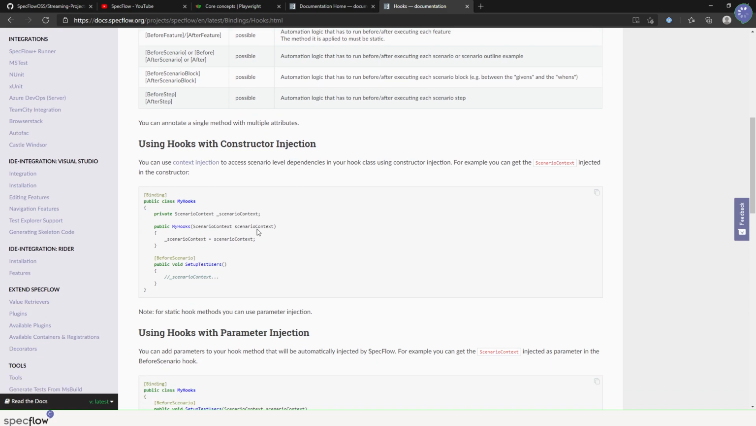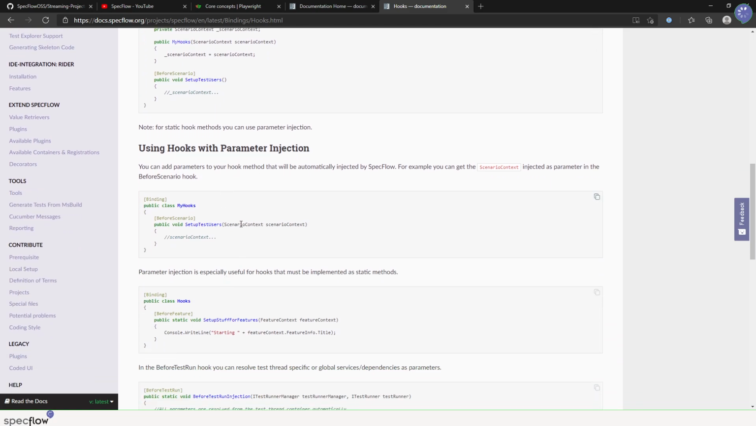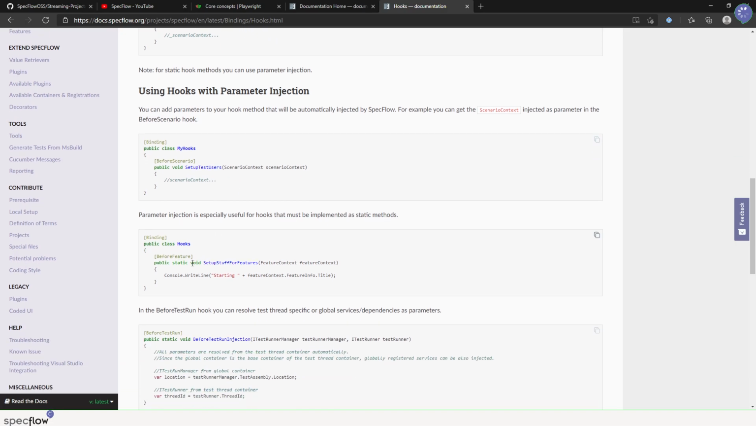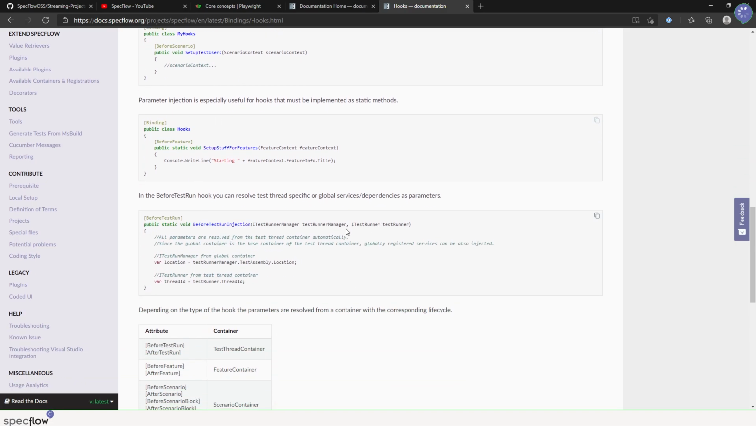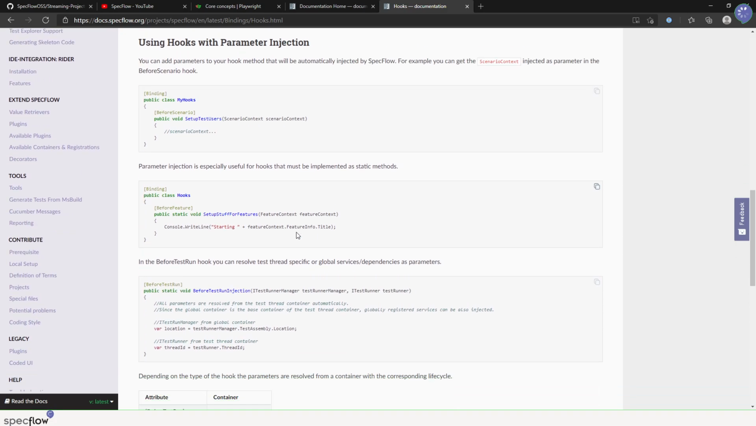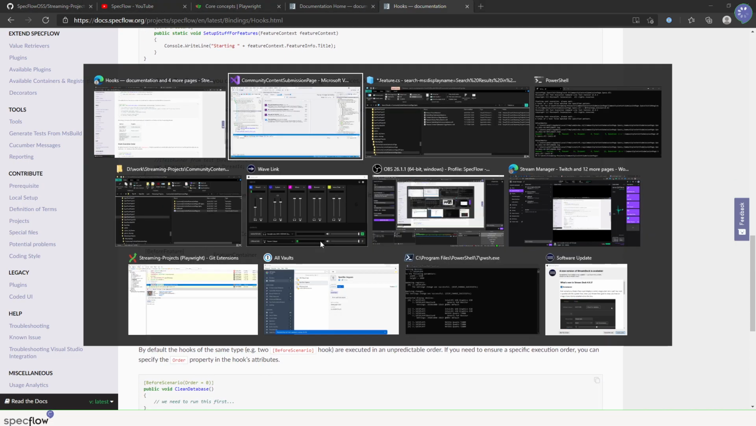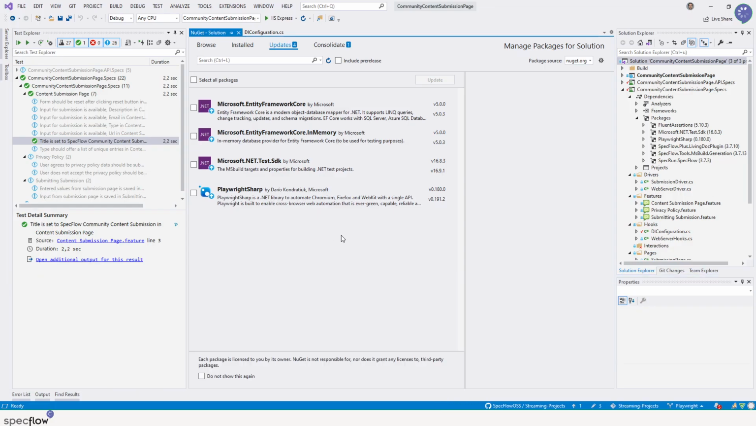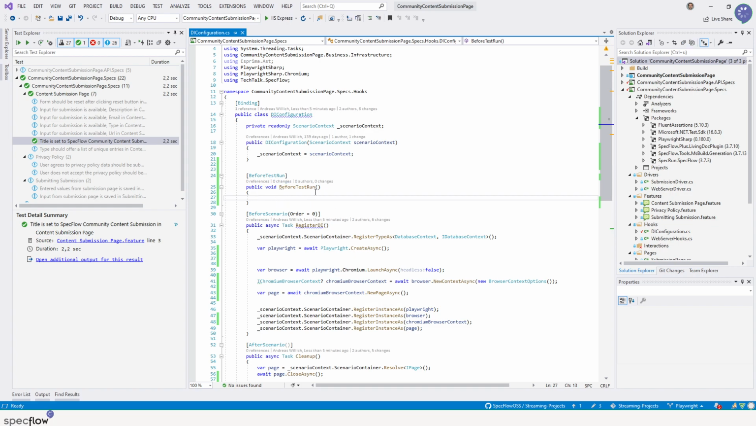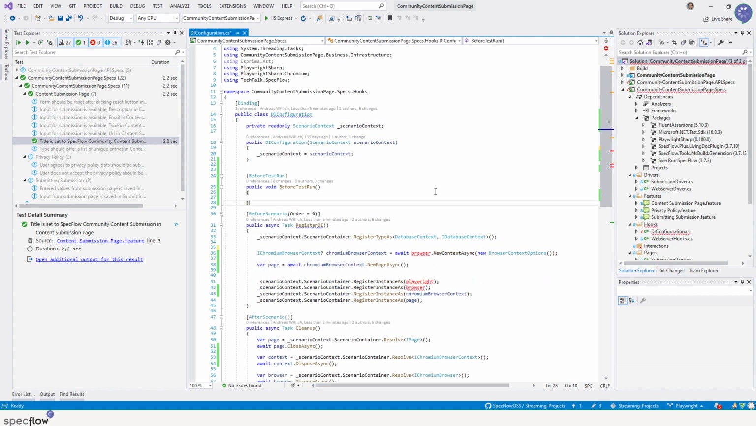Using hook constructor and parameter injection. Before scenario, before feature, and before test run, and we can get what we want, but we can also get the object container. And from there we can then instantiate and register the browser. So we move this into before test run.